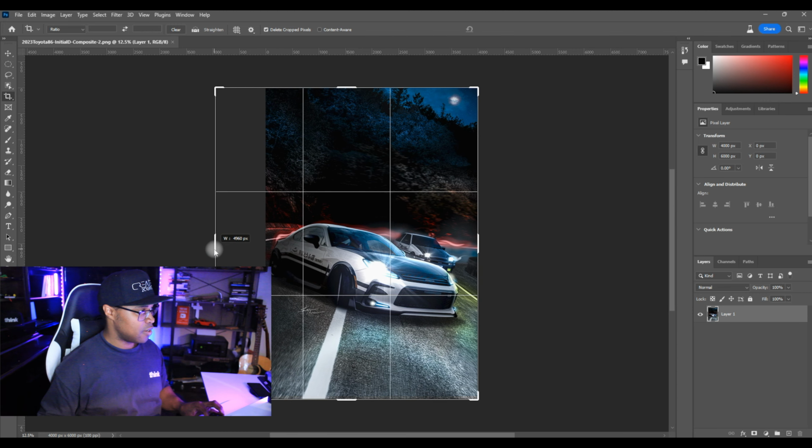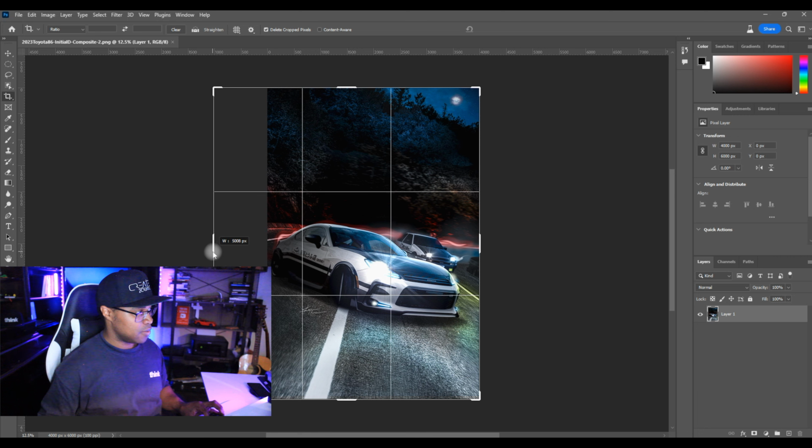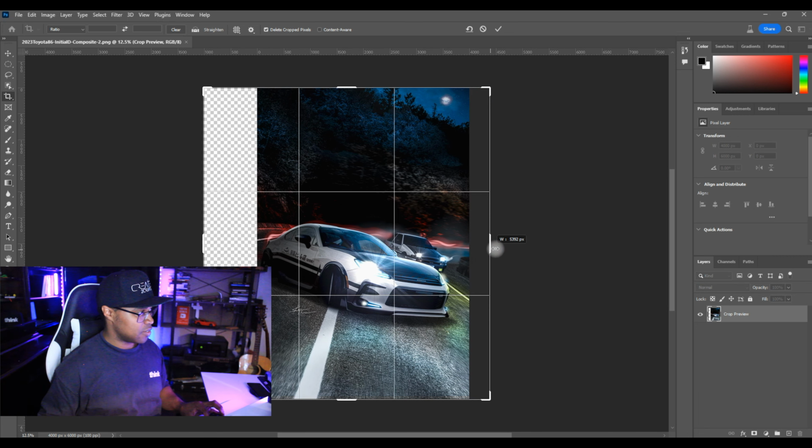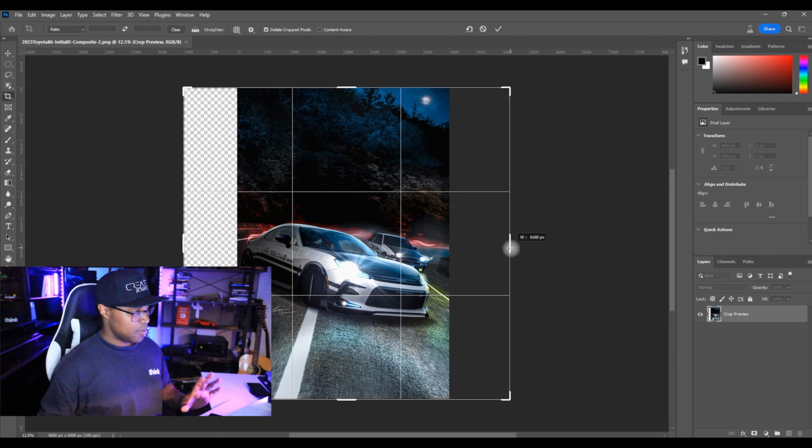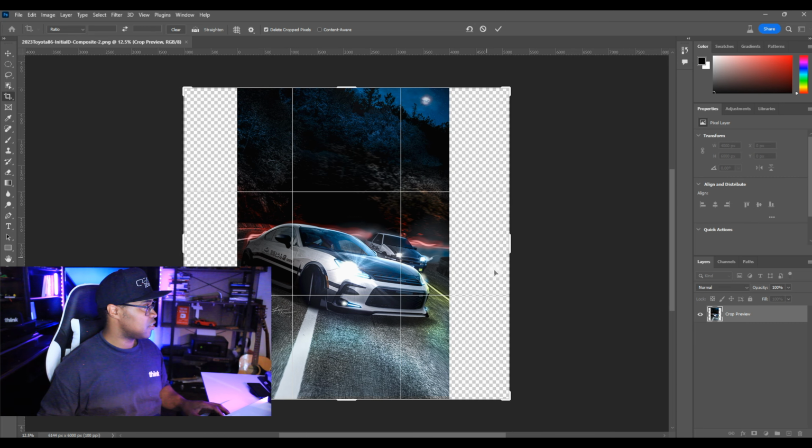Let's see what happens if, say, I want to make this more of a landscape photo. So let's go out about there. Let's go out maybe about right there. It'll be like a square. Let's see if there's enough information for it to actually fill this in. Boom, whoa, huh.